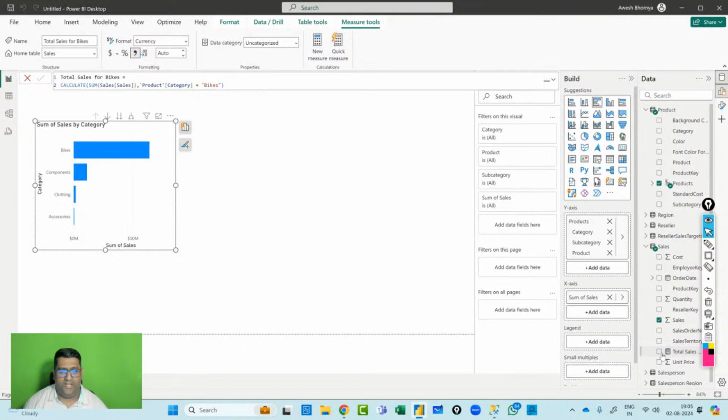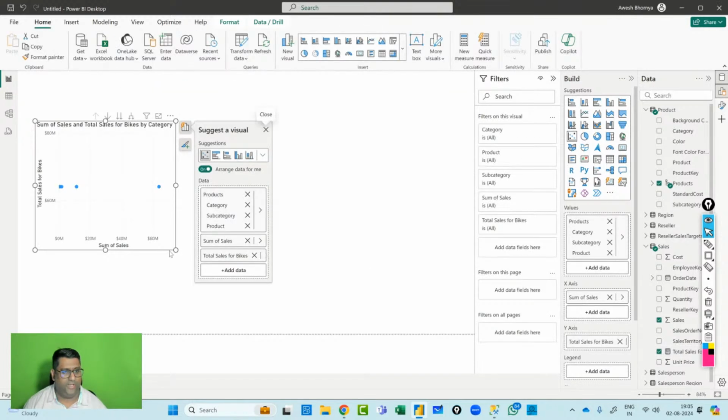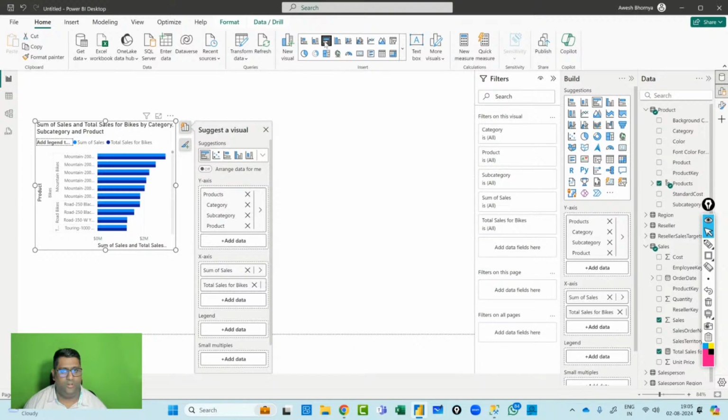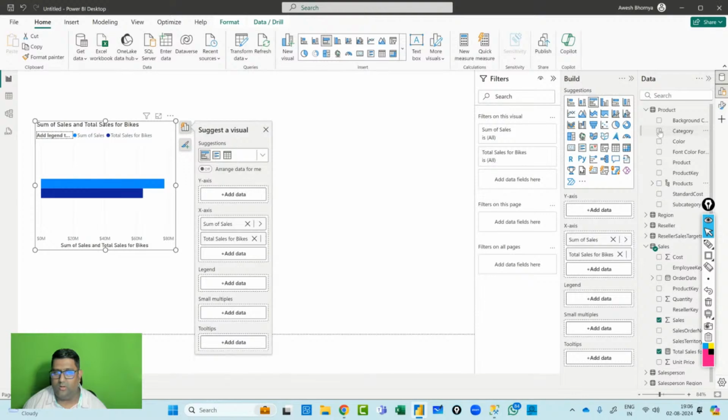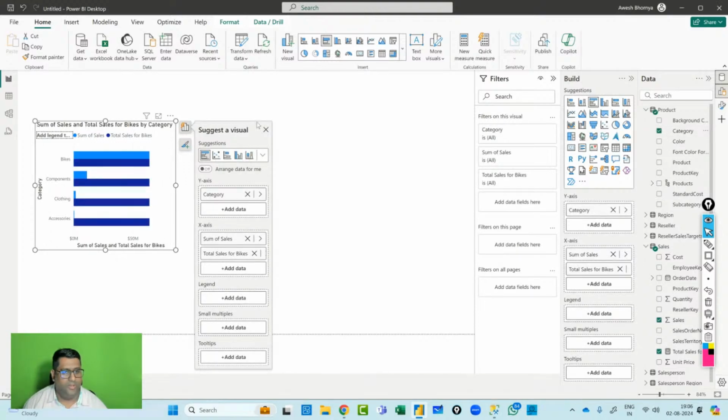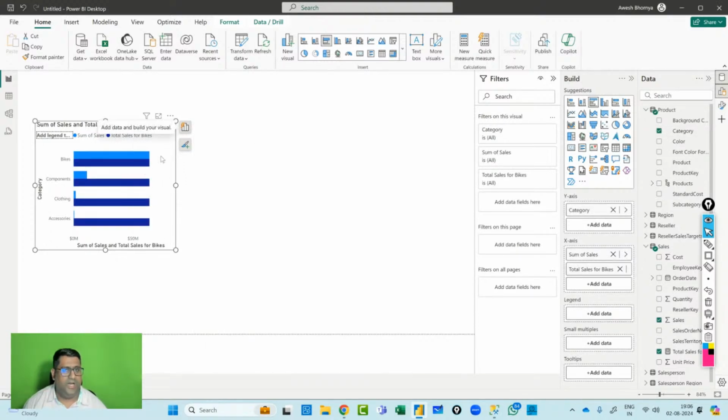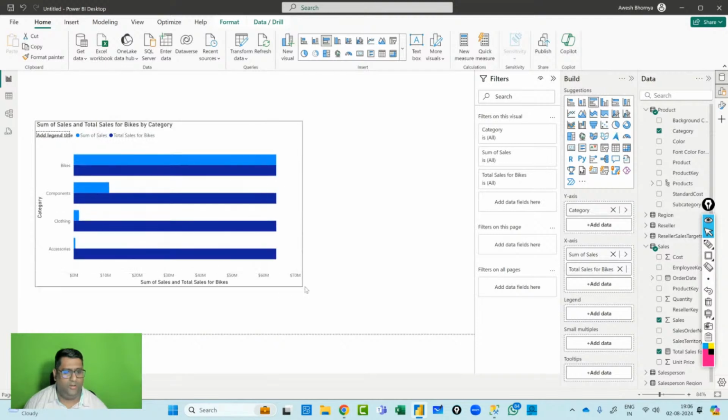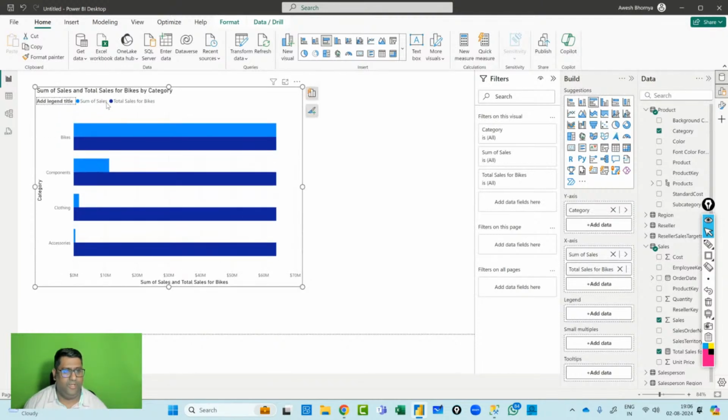Okay. And let me add it to this visual. So when I add it to the visual, I create a simple clustered bar chart for it. One minute. What did I make? Okay. Here. So here you can see I have added one field, that is sales, and one measure.